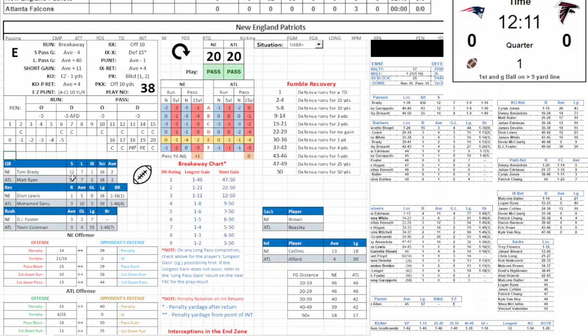Going to throw again. Brady to Dion Lewis. It is incomplete. Brady to Lewis, incomplete. Second and goal on the 9-yard line.